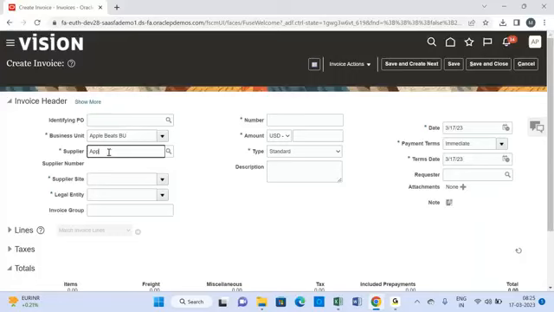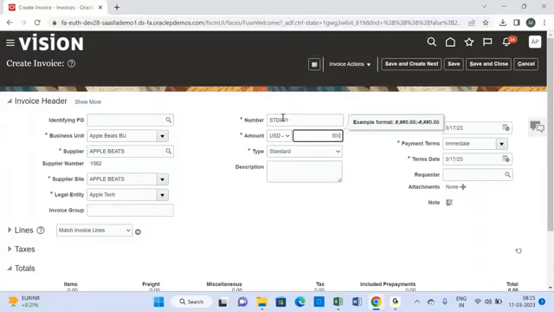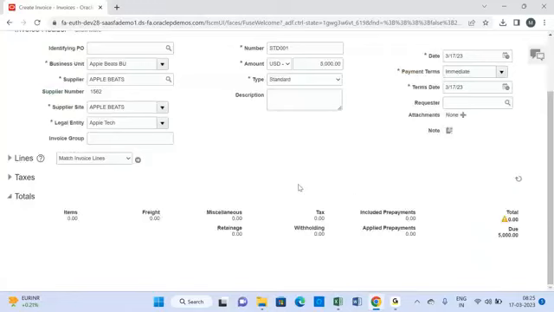Okay. Now after making the payment to the supplier, he has sent the goods. Along with the goods, he has sent the invoice as well. Okay, so for that invoice, let us assume a $5,000 standard invoice is being sent by the supplier. So let us say we are creating a standard invoice now.